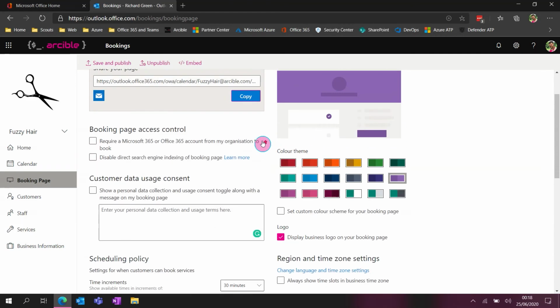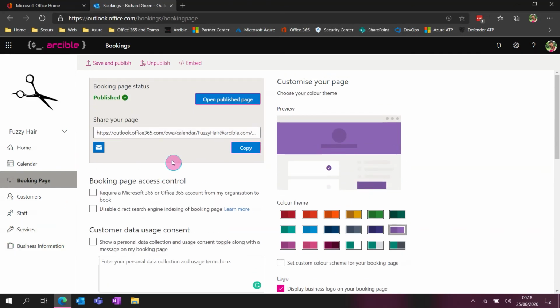Once you've got everything on this page configured how you want it to, you can hit the Save and Publish button, and what you'll see then is this grey box up at the top here with the green check to say Published, and that's going to give you both a link to directly go to your published page now, and you've also got the option here to copy a link to your booking page so that if you want to send that in an email to somebody.